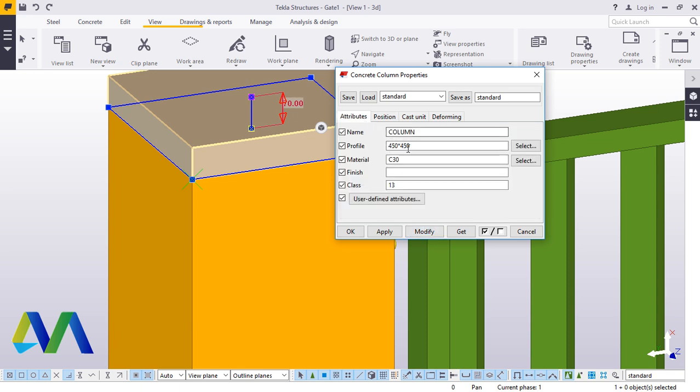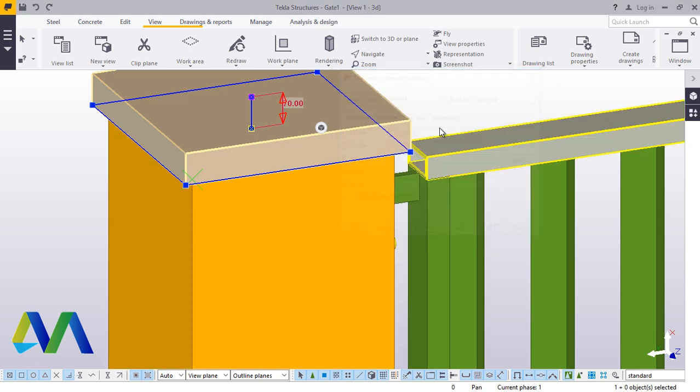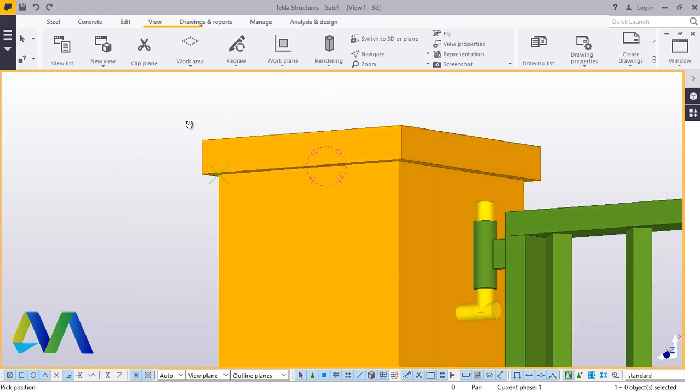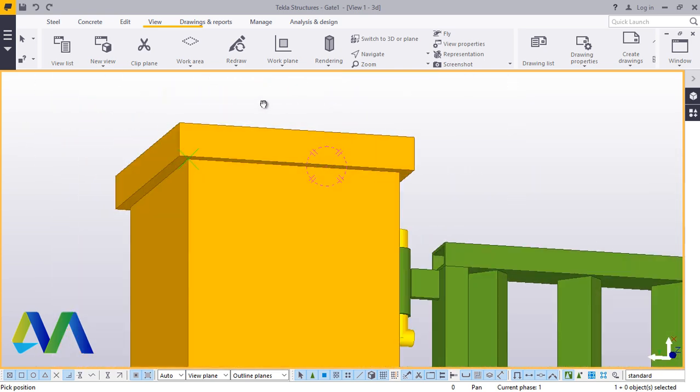Come to attributes, change these to 500 by 500. Click modify, accept, come to navigate, click on that spot and turn this round. We've placed our column cap.